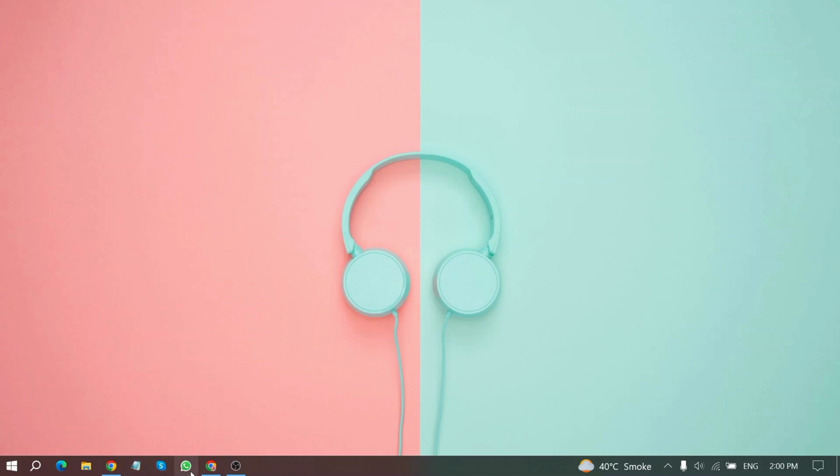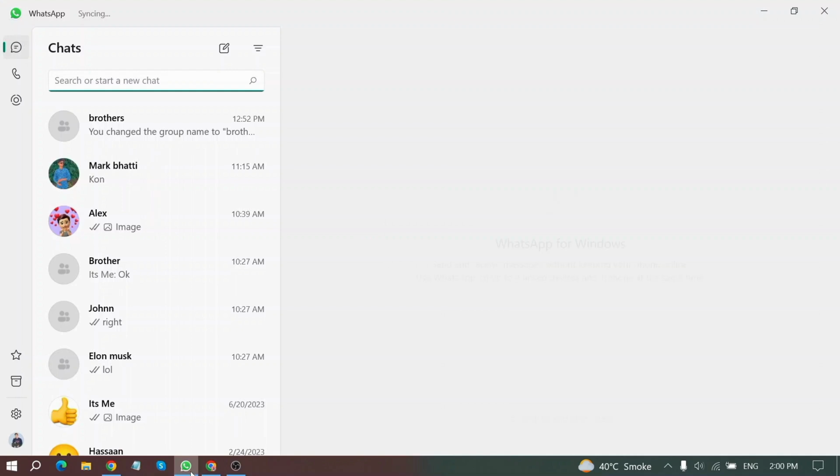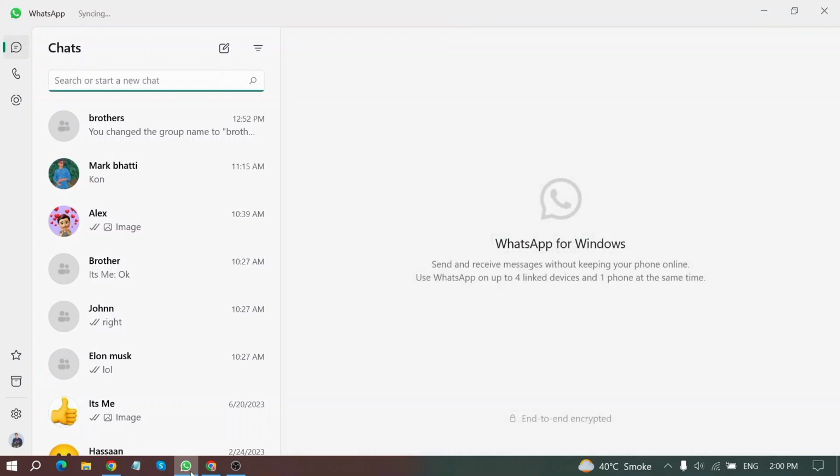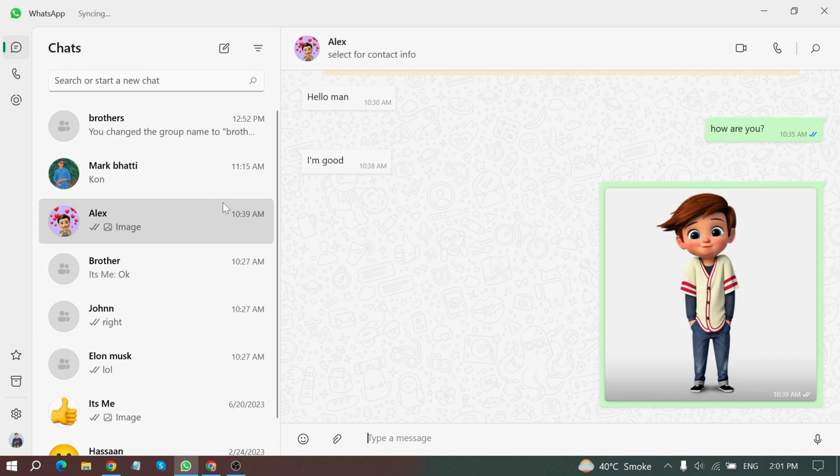First of all, open the WhatsApp app on your PC. You can easily download it from the Microsoft Store. Now here is my WhatsApp home screen, and then open any chat. Now enter your message and then select it all. And now right click on your mouse and then click on bold letter B, and your text has been bolded.